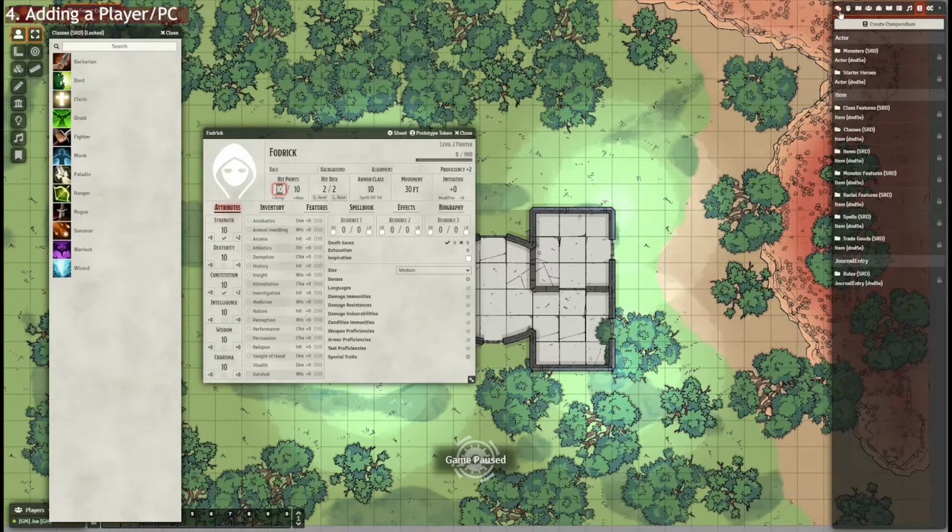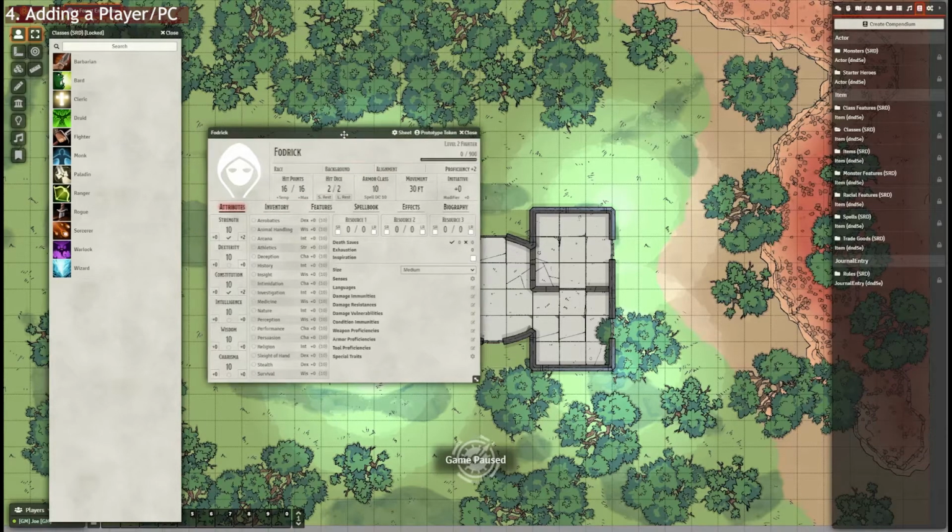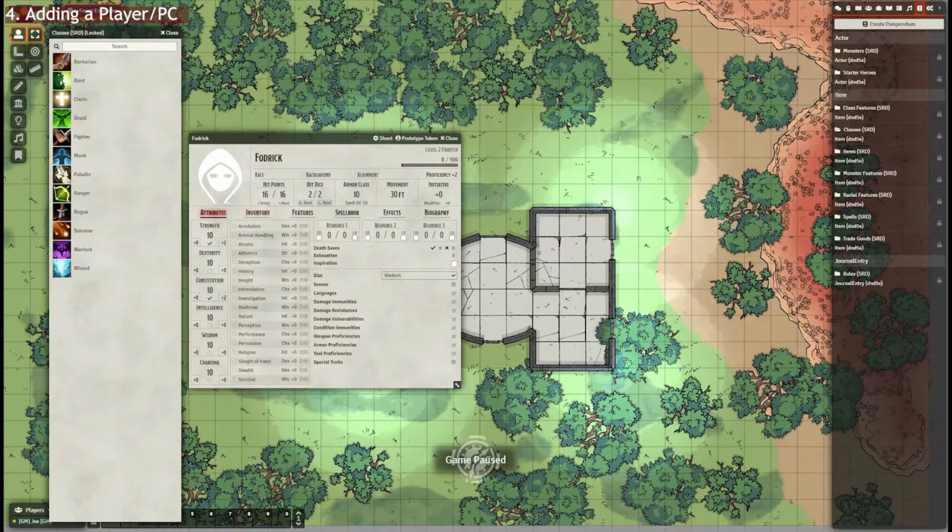We'll say that we rolled some dice. We rolled a hit dice for them, and we'll just say we got a 6. So now we have a max hit points of 16, and we're full health. Okay, and now from here we add in our attributes, depending on where you're from. So as a fighter, I'm just going to put in a standard array.